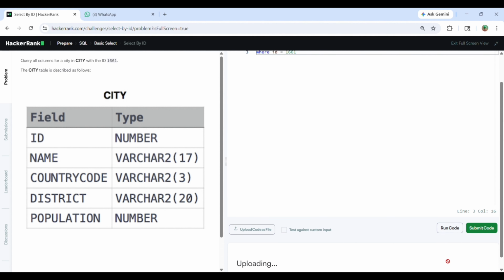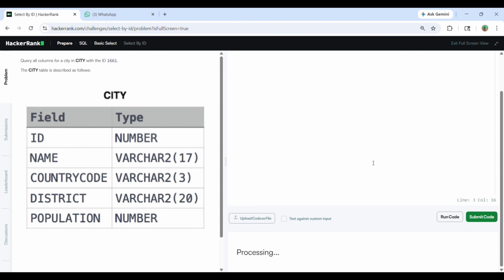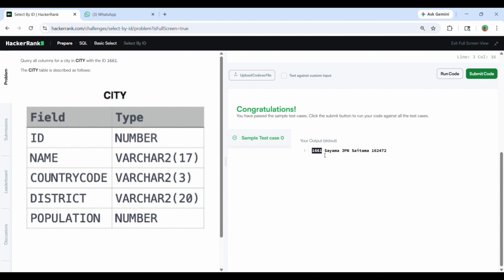Yes, we will pass the test case. I will be executing. Yeah, we will get only one record. Each record has unique values. I mean, id is considered the primary key here, so we will get the one record, 1661. We will get the output. We will go to the next problem.